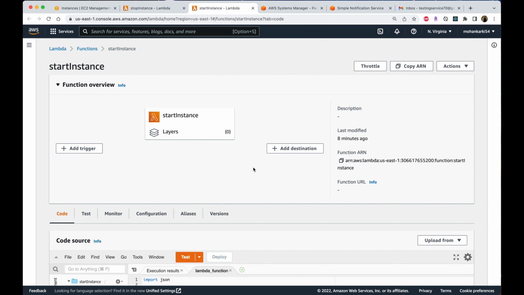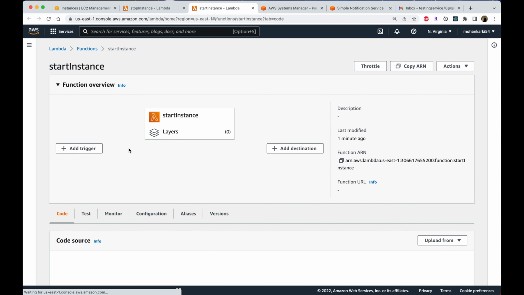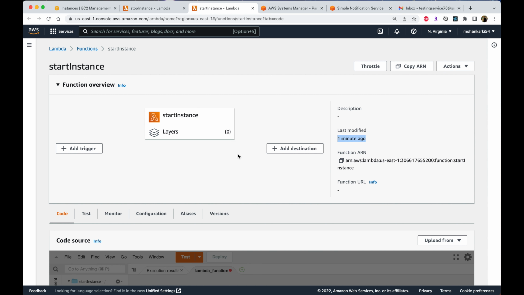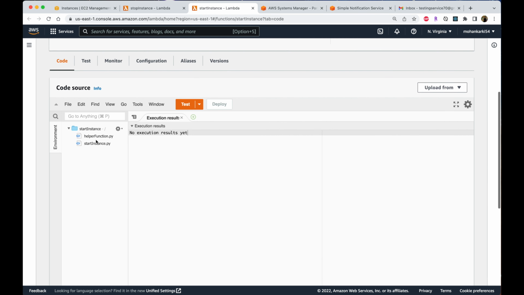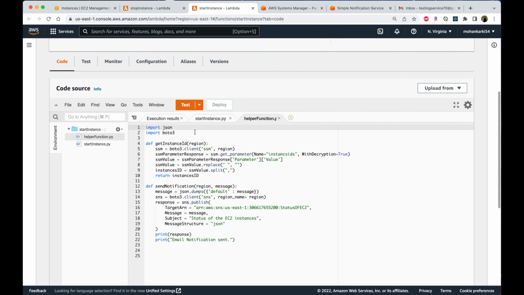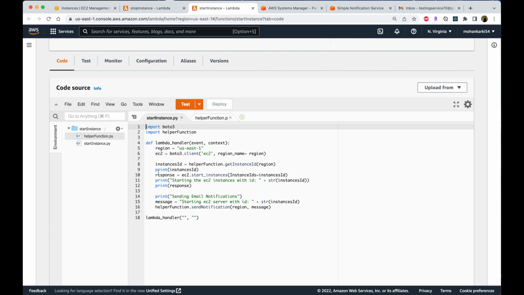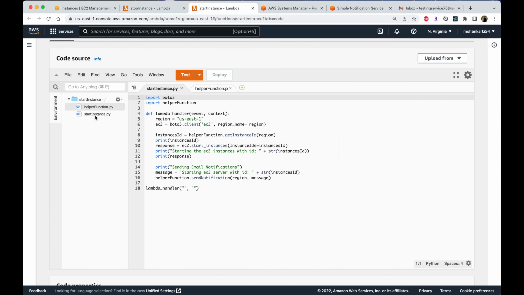If I come here in the console, I see the last modified is 8 minutes. Let me go ahead and refresh this one so we can verify whether our function is updated or not. Modified last 1 minute ago. Okay, so we can see here our function is there, our code is there, the helper as well. Now the point is, if you see over here the handler, we need to update our handler too, so we can point to this file.